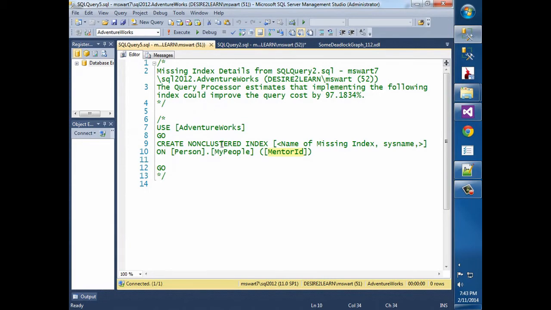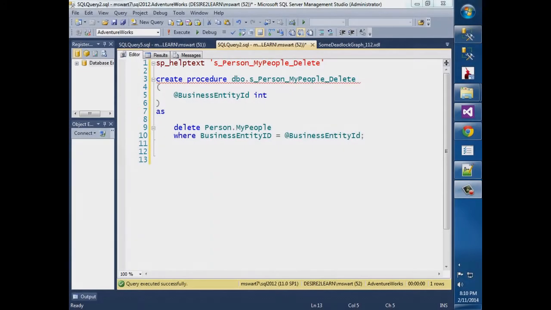But how do we know for sure? That's next. Okay, where are we? We looked a little at this procedure, person my people delete, and in particular this delete statement that was giving us some deadlock problems, and we have a pretty good idea of its root cause. Basically, this delete statement needed to scan person.mypeople in order to enforce a self-referencing foreign key, and it's that reason that it's participating in deadlocks.